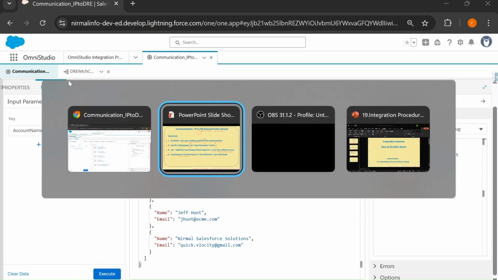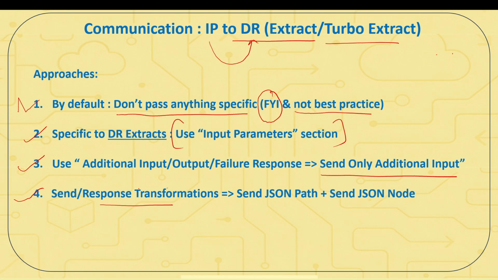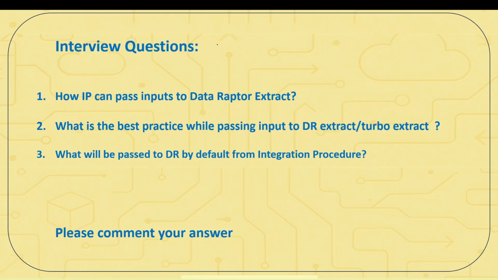So these are the approaches. Using this we can call DataRaptor extract and turbo extract in the IP. Based on this discussion, try to give answer of these sample interview questions.